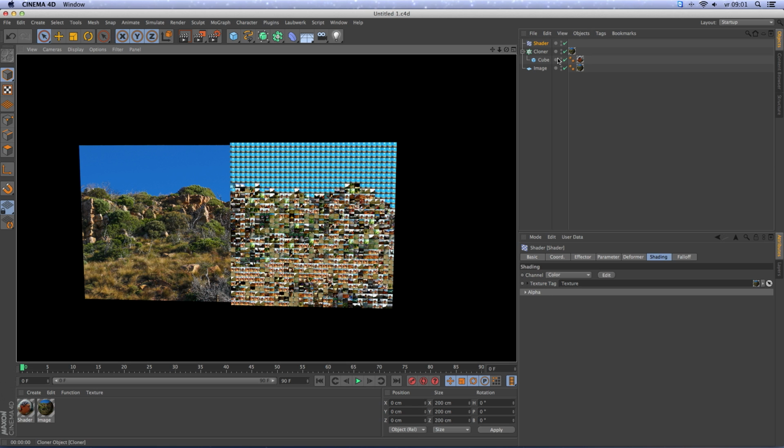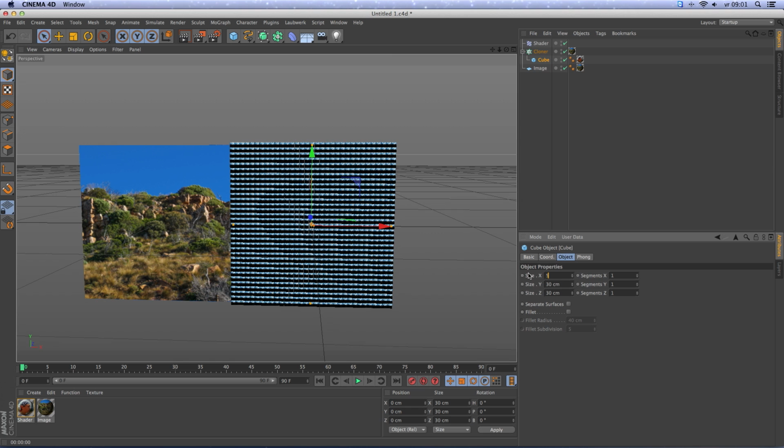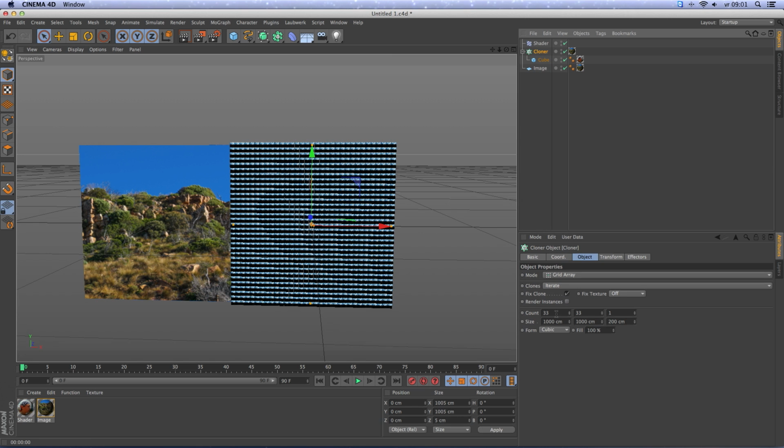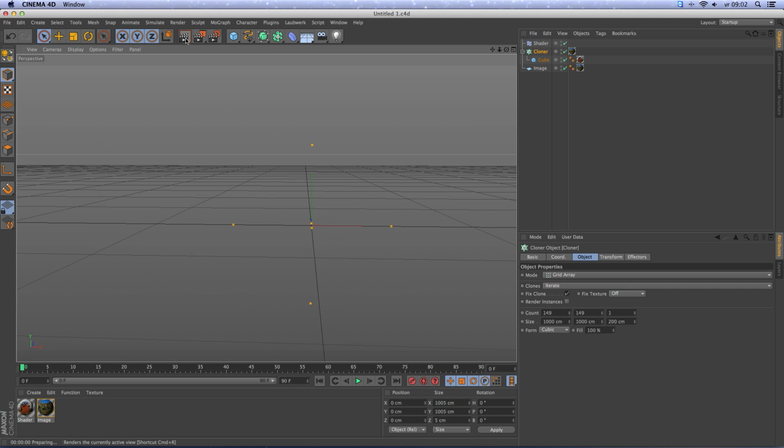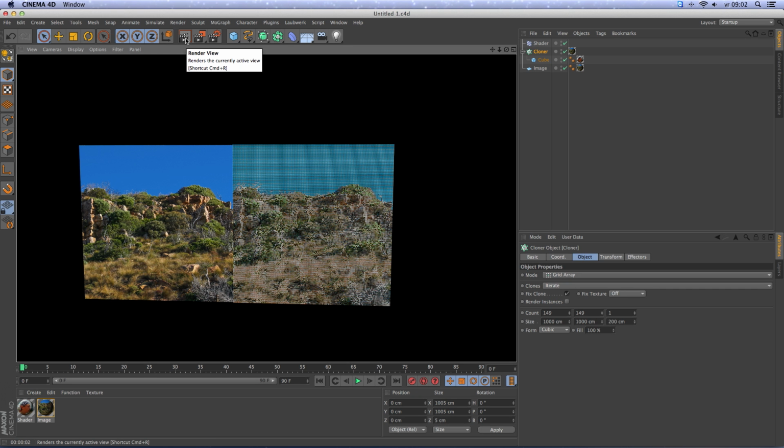What you can do, it will take more render time, but maybe you can choose whatever you want. Go to the cube, change it to 5x5x5. Go to the cloner, change it to 149x149 and render it. And you see, you can increase the quality. You can play around with it.